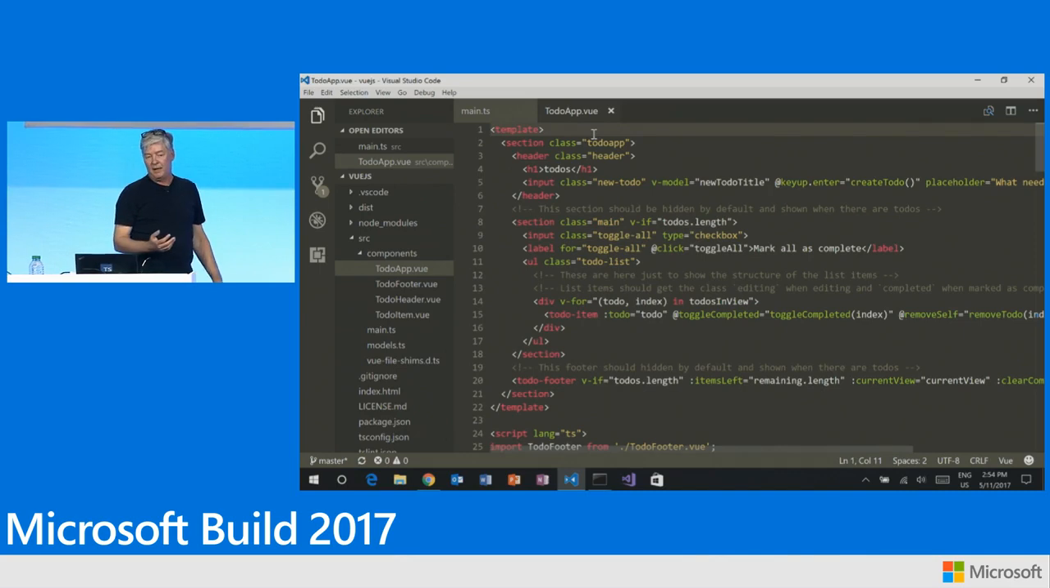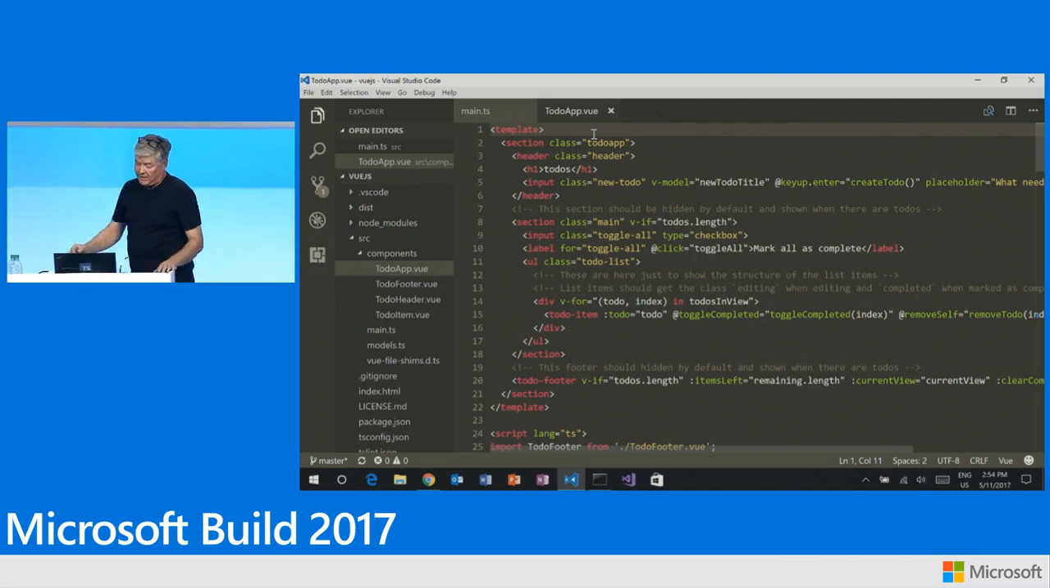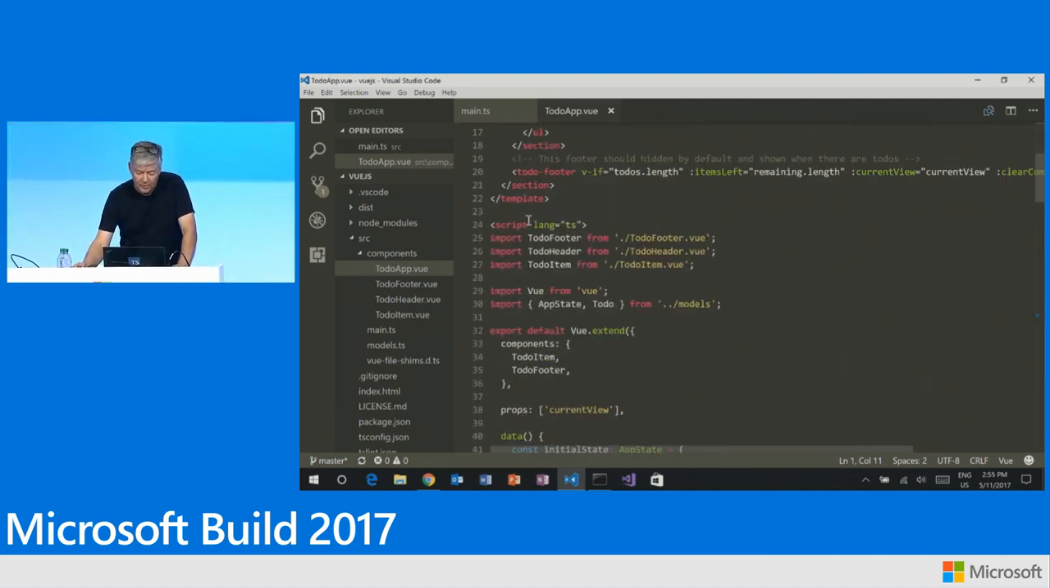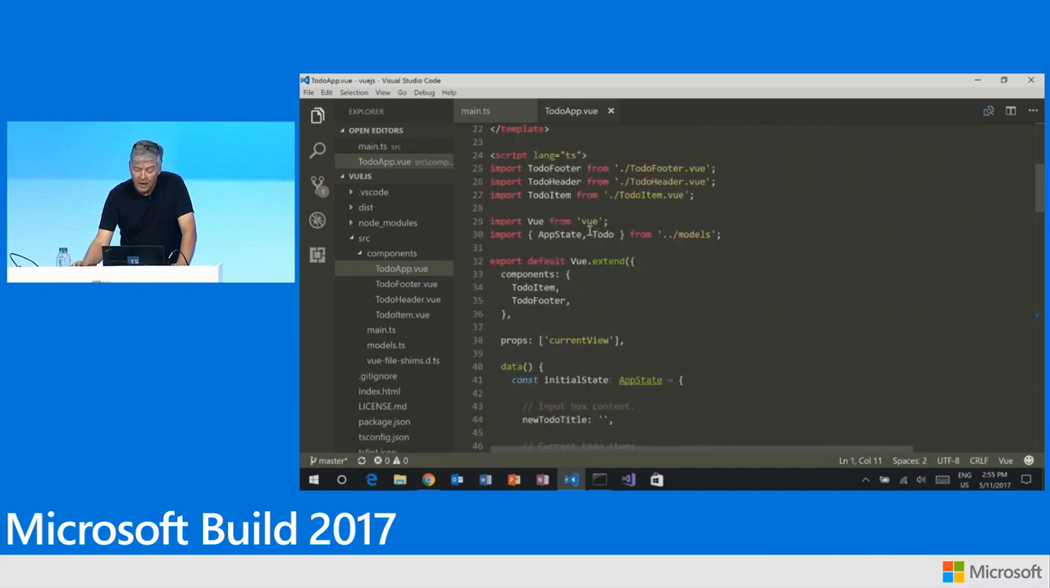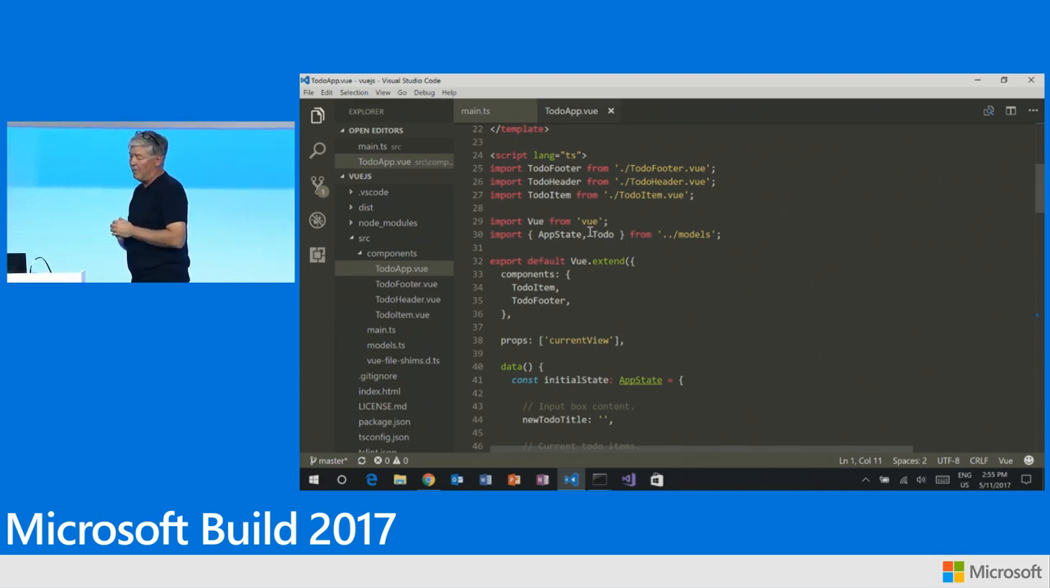It's a .vue file. And a .vue file has both markup and code in the same file, in a template section for the markup, and then in a script tag for the code. And you could also have CSS in there. It could sort of all be packaged together.